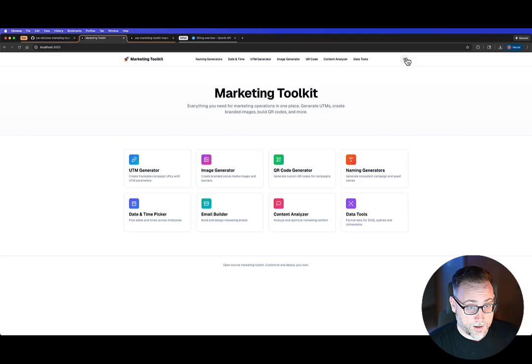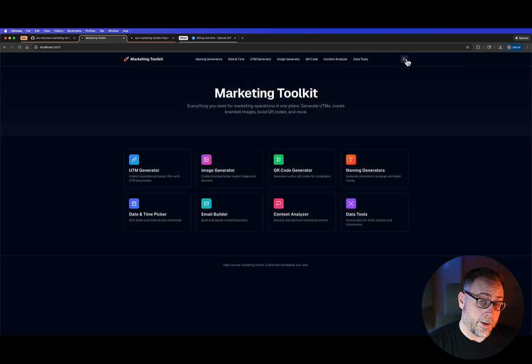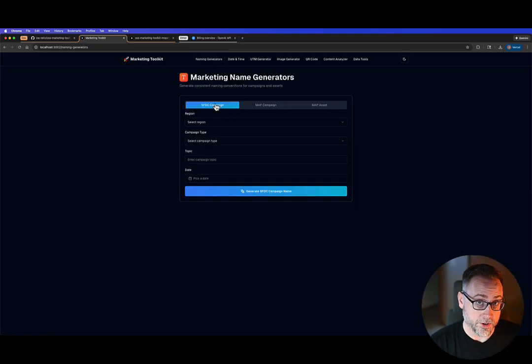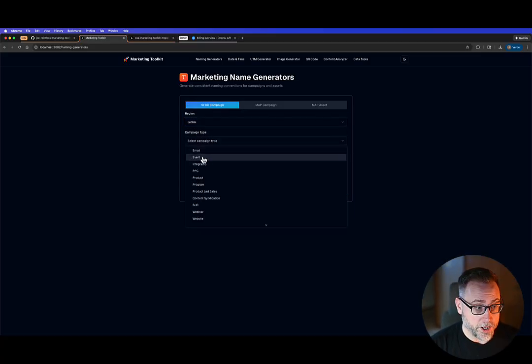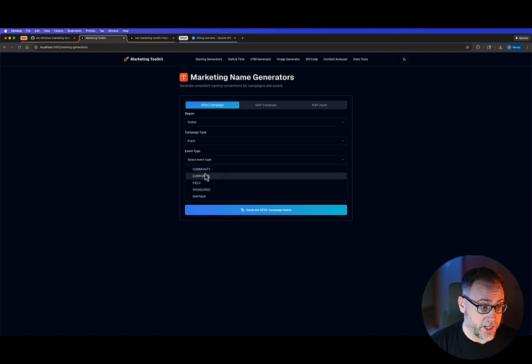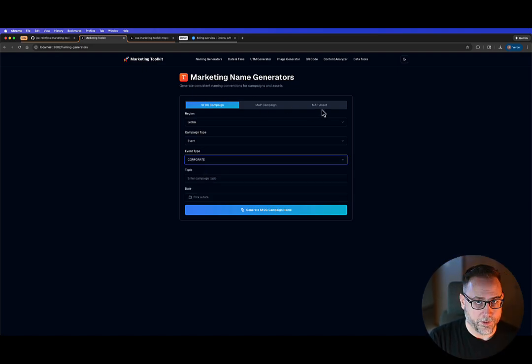As you can see, we have a light mode, we have a dark mode. I'm not trying to go blind, so I'm going to leave it in dark mode. But we have various things in this toolkit. Most of it's running on just Next.js. There's the opportunity to implement AI, and that's what we're going to do momentarily. But there's some naming conventions in here already for like Salesforce campaigns. I said map campaign or map asset. If you're using Marketo or Inflection or whatever you're using, those are there to name things in your systems.